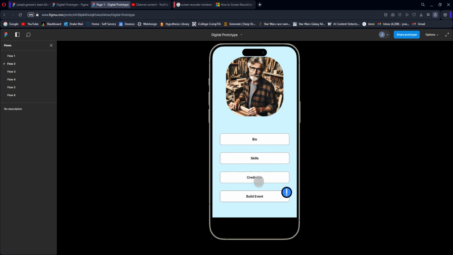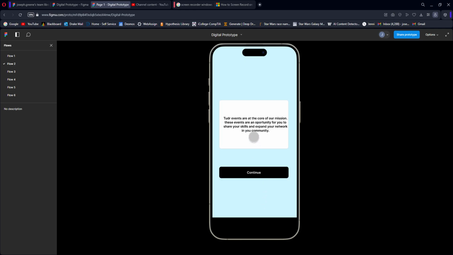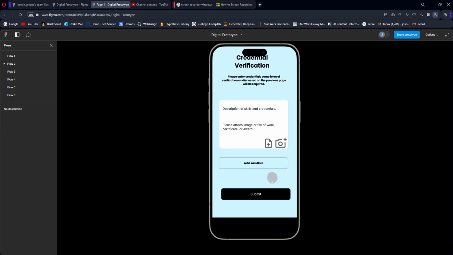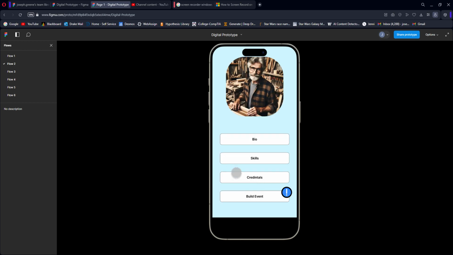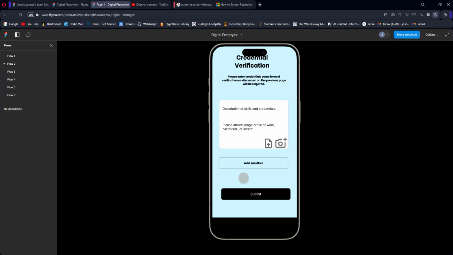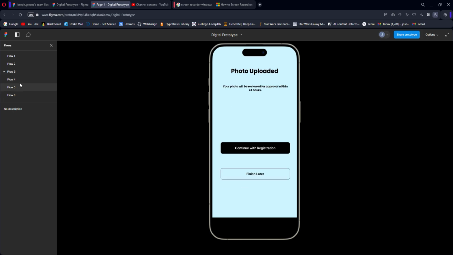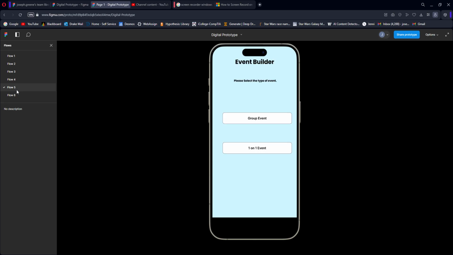So now we go into being able to build and construct an event. So it describes kind of what the events are, what the purpose of that is, just that ability to facilitate education between people. So build the event, and then it brings you to the event builder. Sorry, I'm still working on some of the flow issues, but brings you to the event builder.